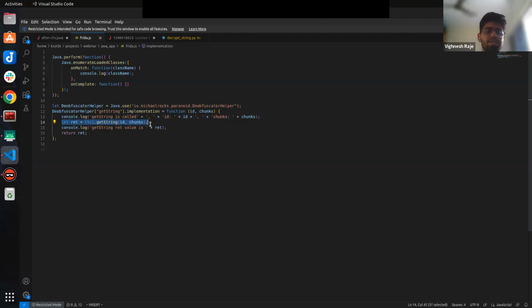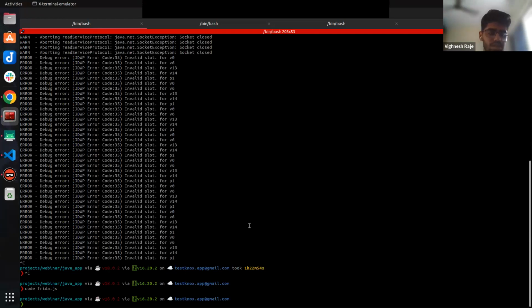Here, this will get us the return value of the function, which is what we are interested in. And then we are using the console log statement to just log that return value on our terminal. So let's try to run the application using this script.